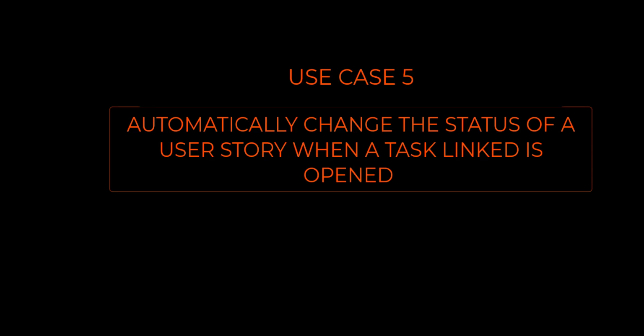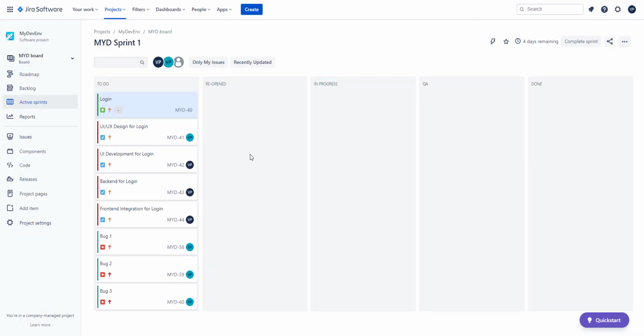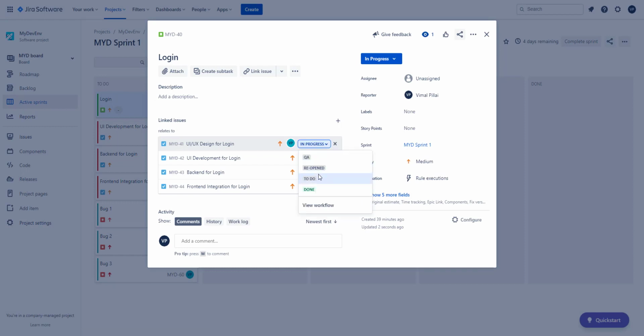Our fifth use case is about automatically changing the status of a user story when a linked task is opened. In my previous video, you have seen that when I change the status of tasks linked to a particular user story to done, then the story also gets marked as done. Similarly, in this video, if I am changing a particular task within a user story to in progress, while the remaining tasks are still in the status of to do, then the status of that user story changes from to do to in progress automatically.